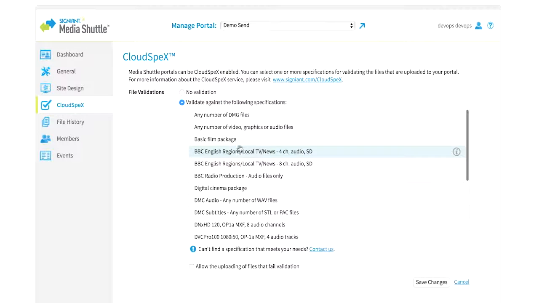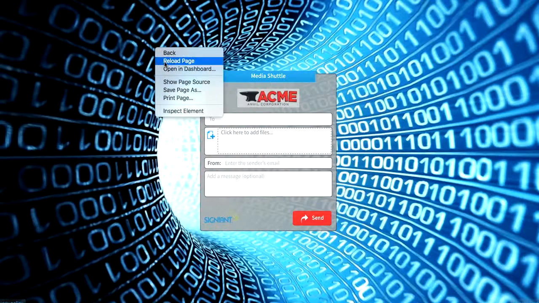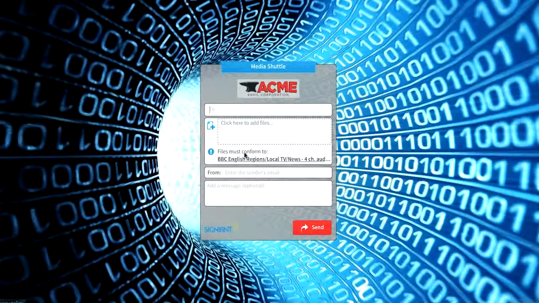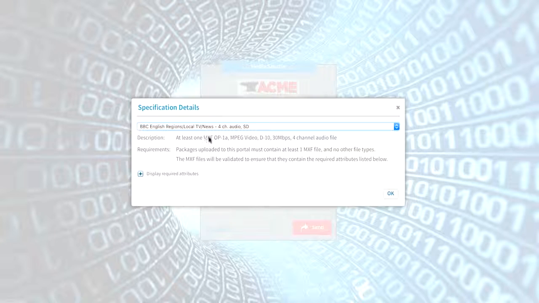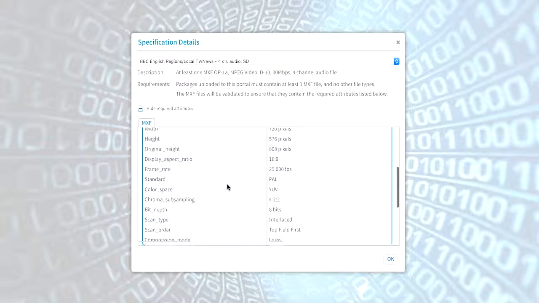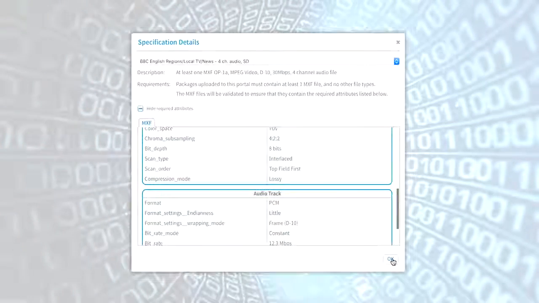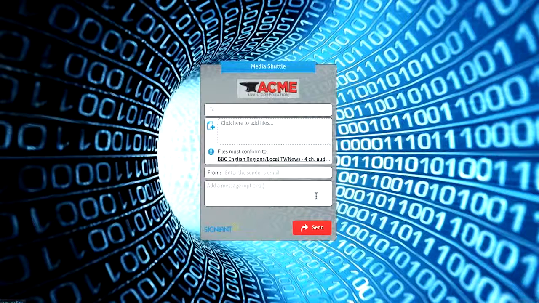So I'm going to click a specification here and assign it to this portal. And what we'll see now is that the user will be prompted and told, files must conform to this specification. That still doesn't help the user a lot, but they can actually click on the specification and see exactly what's expected. In this case, we're looking for an MXF file with MPEG, 30 megabits bitrate, and 4-channel audio, and there's all kinds of options they can look at here as well, like detail on what the file format should be. And the nice thing about Cloud Specs is that the file is validated before it's uploaded.